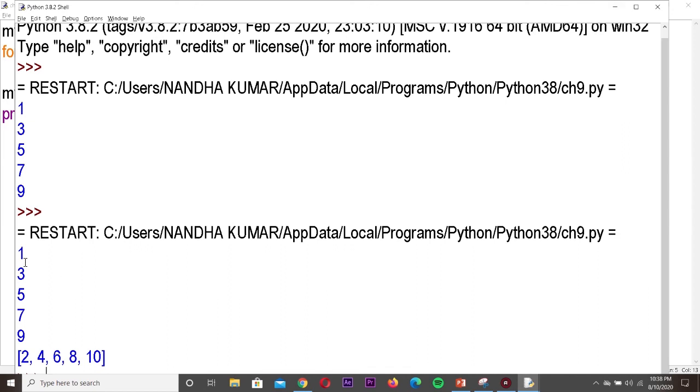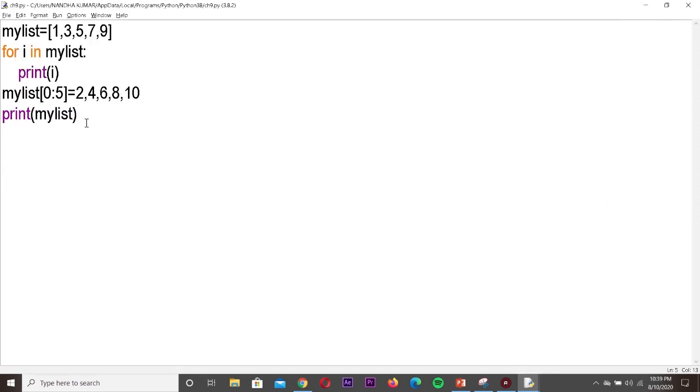If you use for loop, it will be printing one below the other. But if I give print of my list, see here, print of my list I have given, so it will be printing the entire list in a single line itself. If you use the for loop, it will be printed one below the other, even though you have not used backslash n. If I give print of my list like this, it will be printing in a single line.